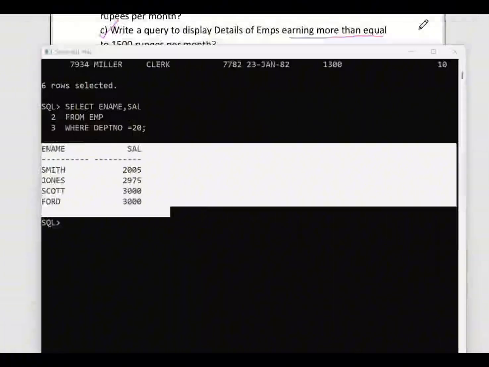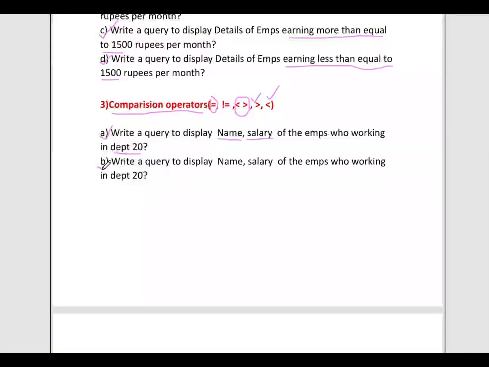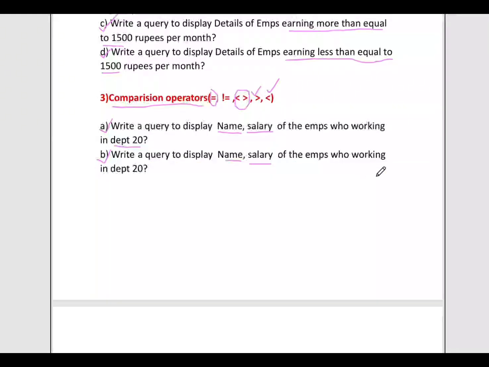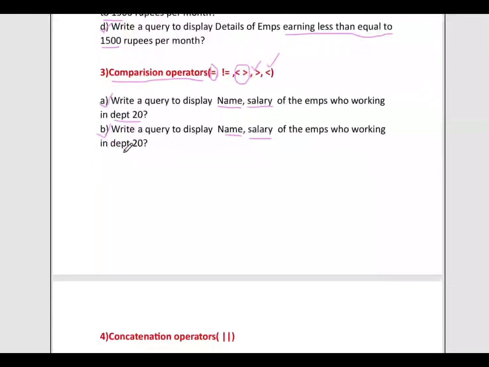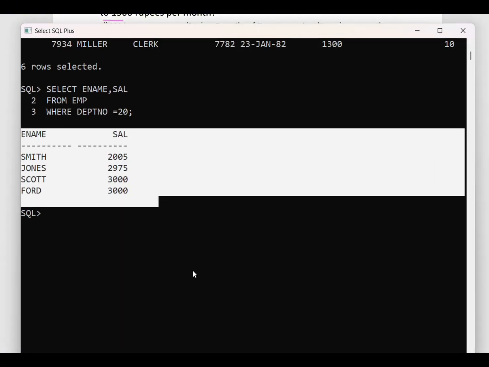Those guys are working in department 20. Now next query. Write a query to display name and salary from employees who are working in department 20. So here is the same previous query, but we are going to use not equal to. Actually, the question has some mistake. It should be those who are not working in department 20. So we're going to use not equal to.